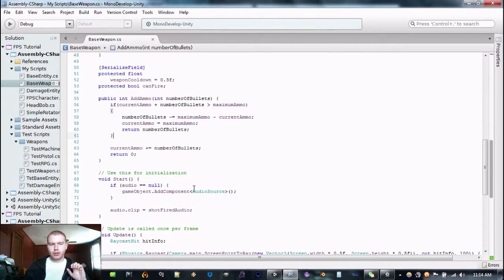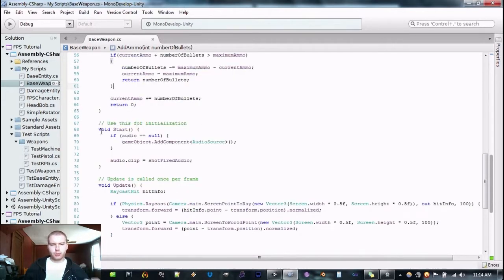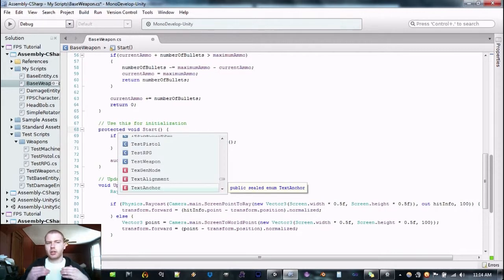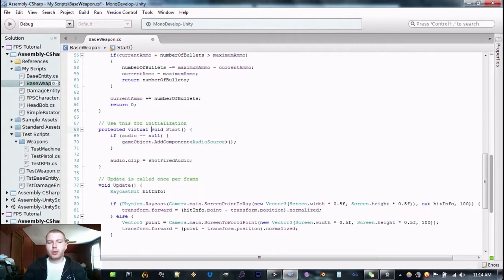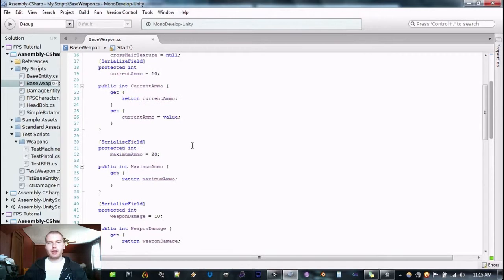Alright, so we're going to make a very, very slight change to our start function. Basically, we're going to make it protected, so it can be accessed from any class that extends from BaseWeapon, and we're going to make it virtual. What virtual does is it allows us to override the start function.